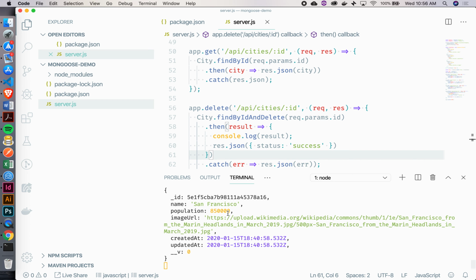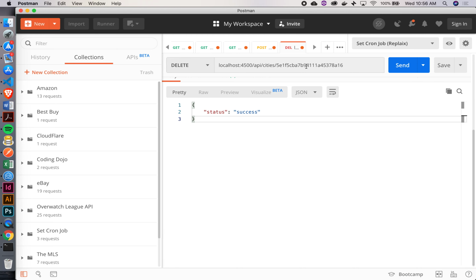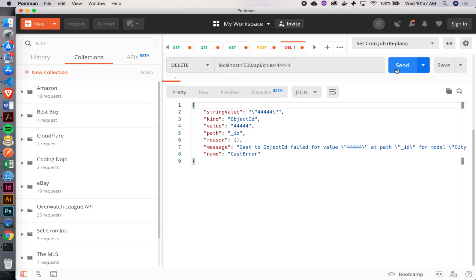Or what if we dropped in an ID that was just totally fake? Yeah, this time we would actually get an error. So if I put an ID in that looked like that, Mongoose actually knows that there's no way that's a regular MongoDB ID. So it just rejected that. That turned into an error.